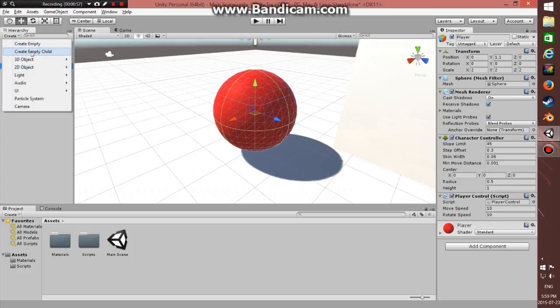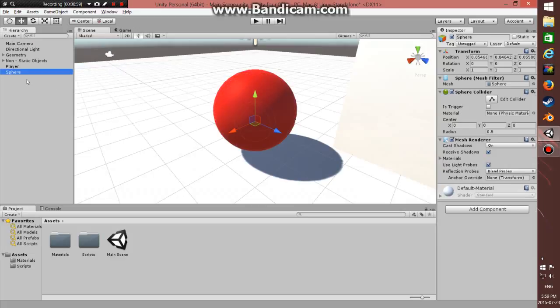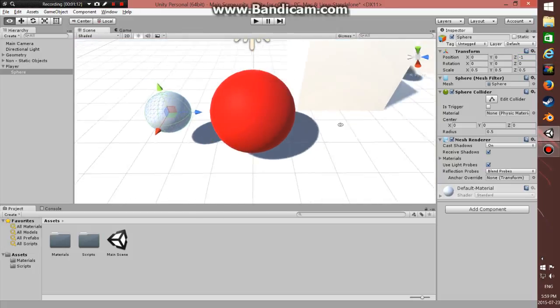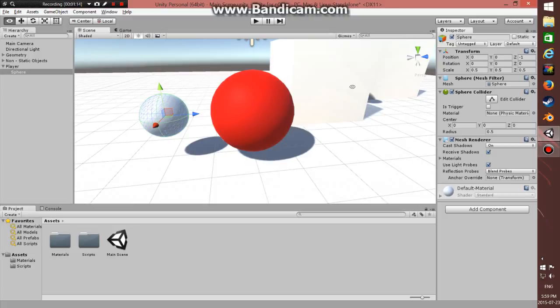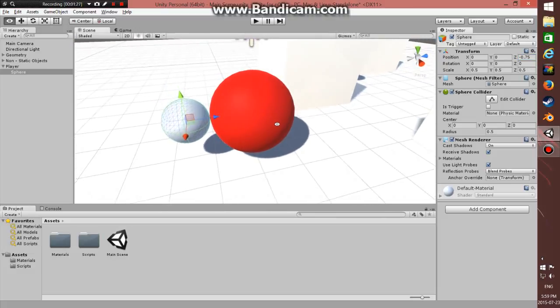Alright, so now we're gonna go create 3D object sphere, and put it under the player. And we're going to move it to 0, 0, -1. That should be the right position. We're going to move it a bit closer, I think. Let's make it -0.5. More than that. 7.5. There we go. Perfect. So that's pretty much right where we want it.